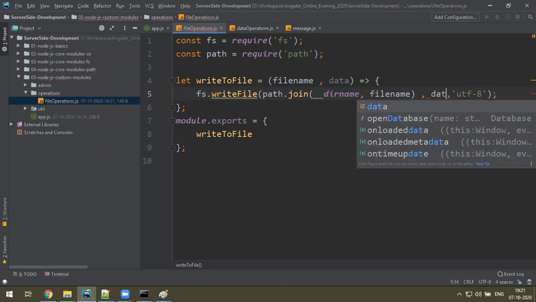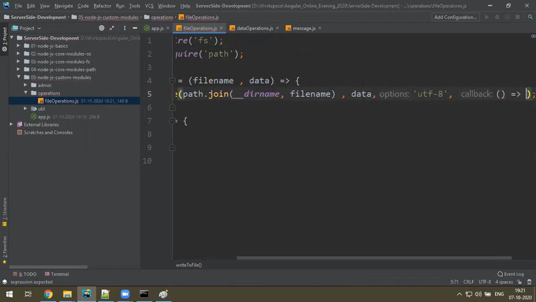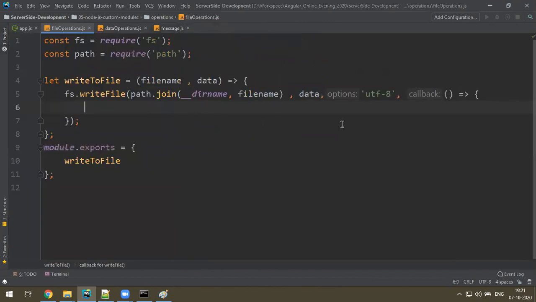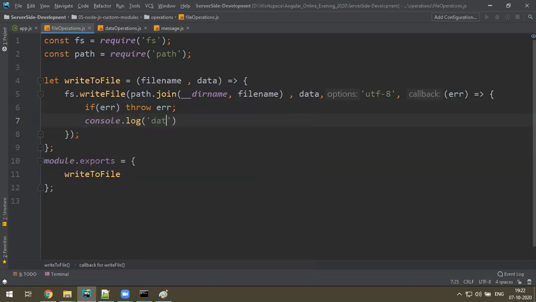Then you have to give the data as it is, and also one callback, because writeFile gives you an error here. Let's say if any error, just throw the error, and let's do console.log for confirmation: console.log data is written to a file. So writeToFile is my own function. You just give the file name and data, and it will take care of it.